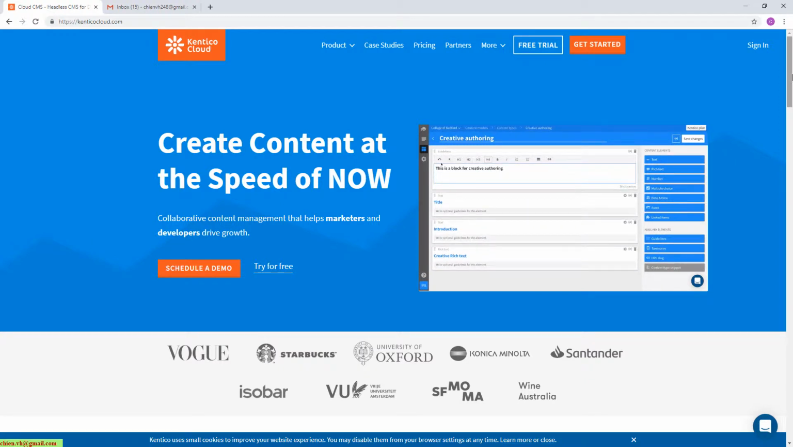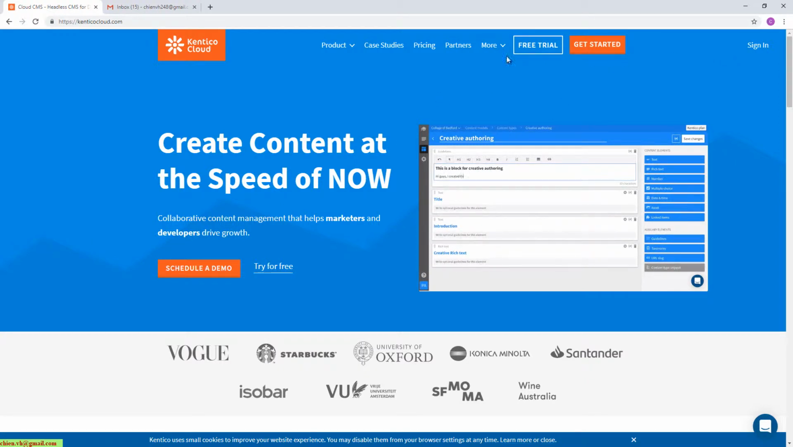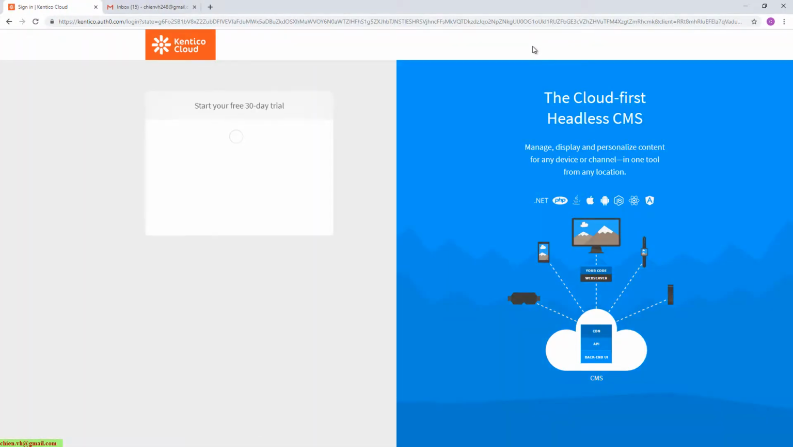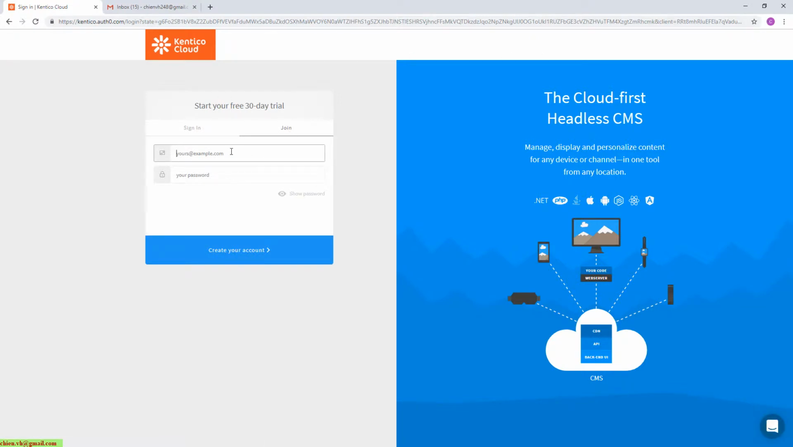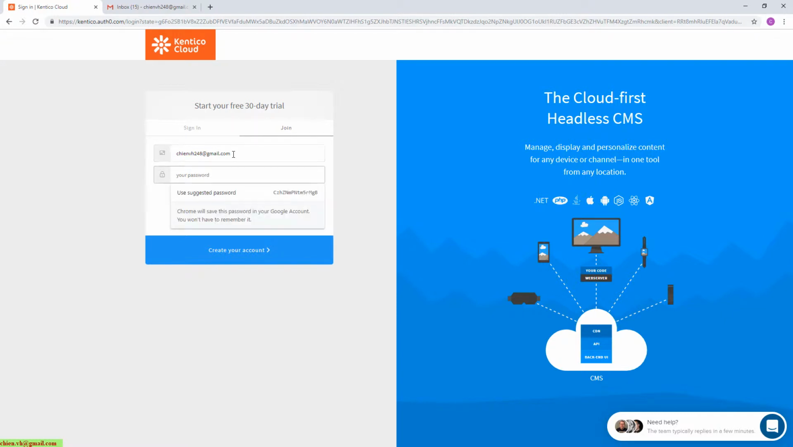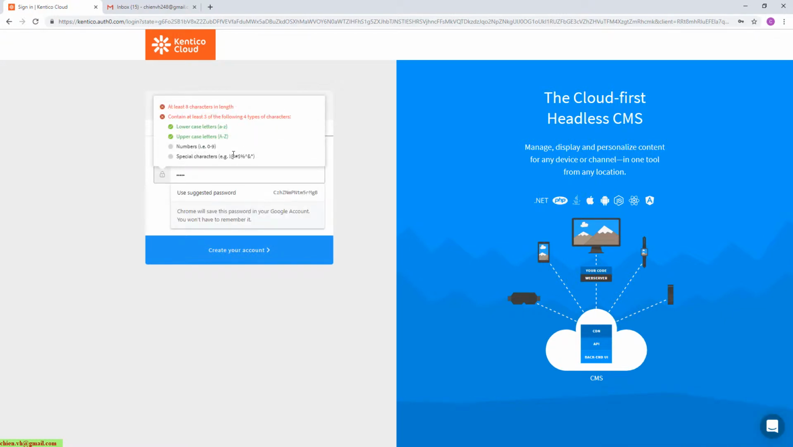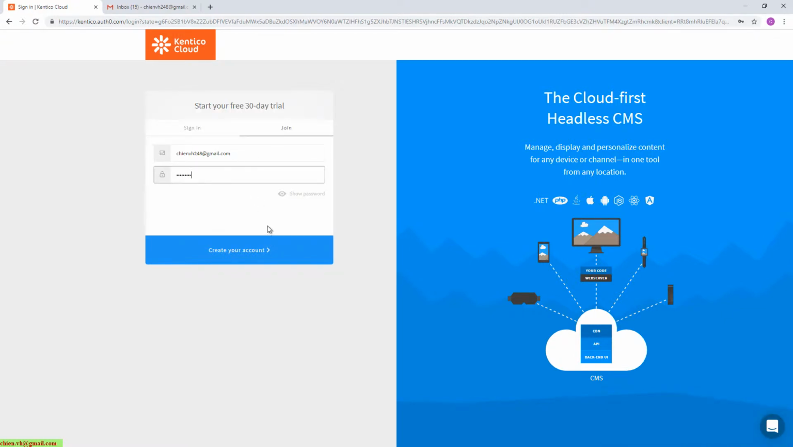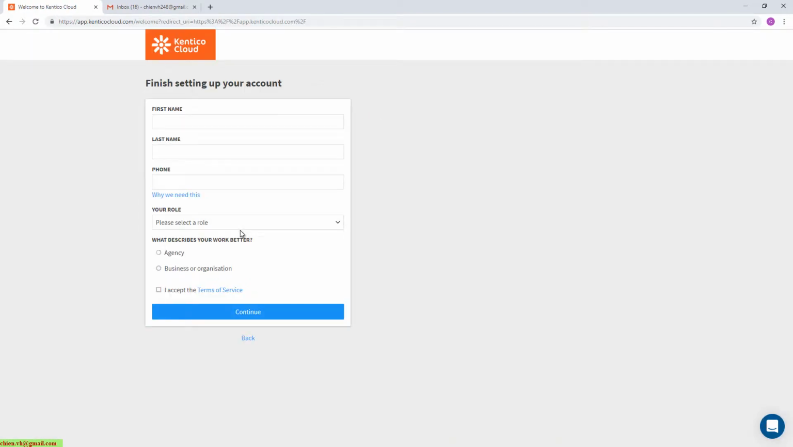Okay, so you open the browser and go to kenticocloud.com, and on the navigation we have a free trial button. Click on it to sign up an account. Here is a sign in or sign up form. For now we are going to register a new one. You provide the username and password. The username should be an email. Click on create account.